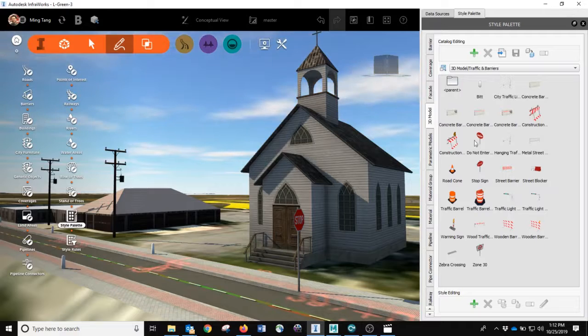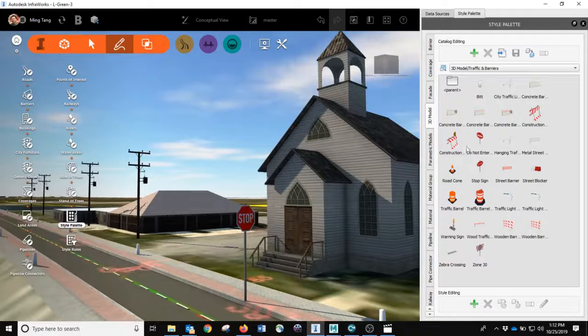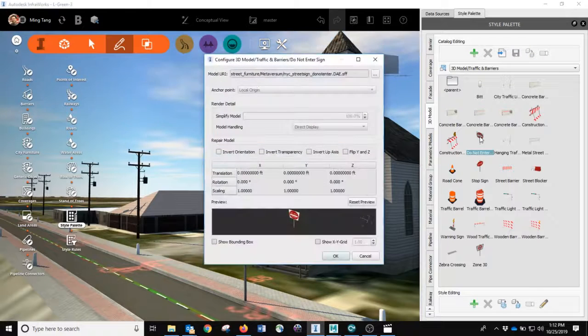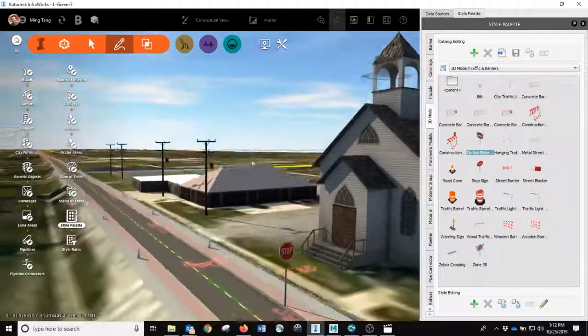In the future, we will cover how to create your own customized signs. But for now, you're just using the default. You see this one is actually a 3D model saved in your local drive. Okay. Alright, so that's about the stop sign.